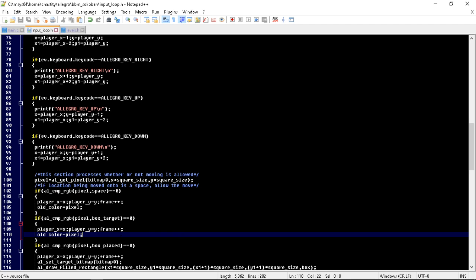So the old color does get there, but how do I stop it from being? Wait a minute. Oh, I'm actually having a headache now, man. This is hard. What am I doing?